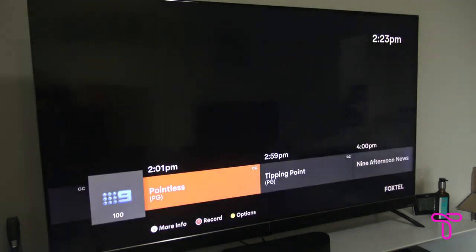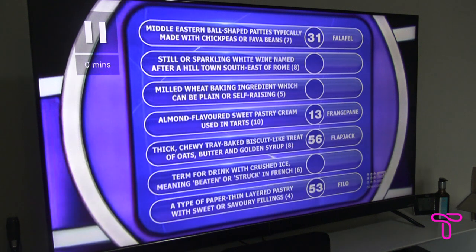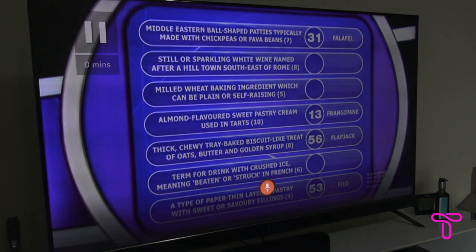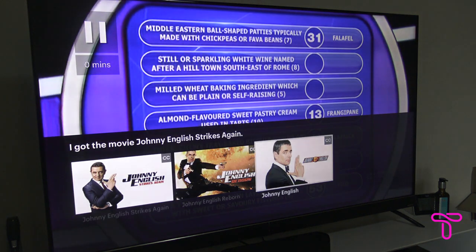Again, another thing you can do is ask for a particular movie. So let's actually look for a movie Rowan Atkinson is in, Johnny English. And there you see the Johnny English movies.